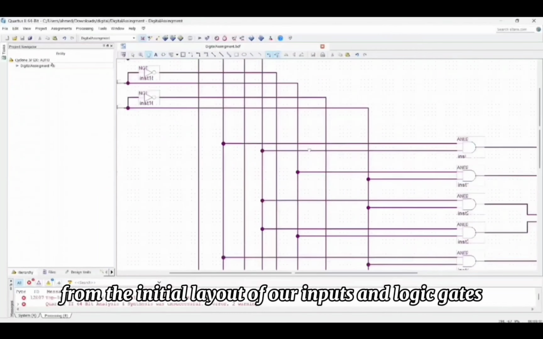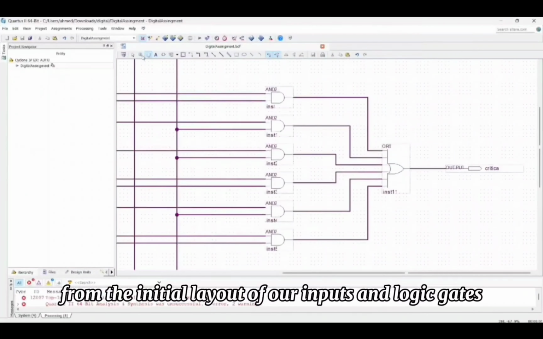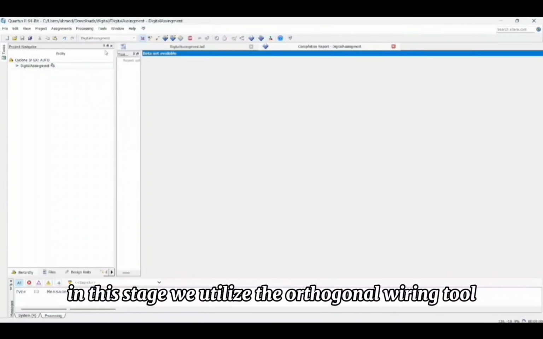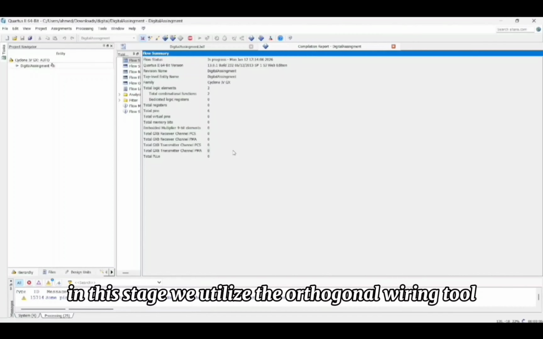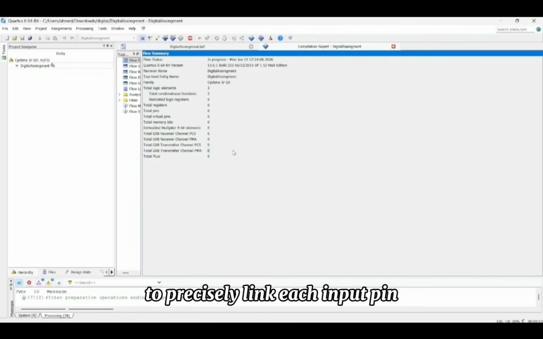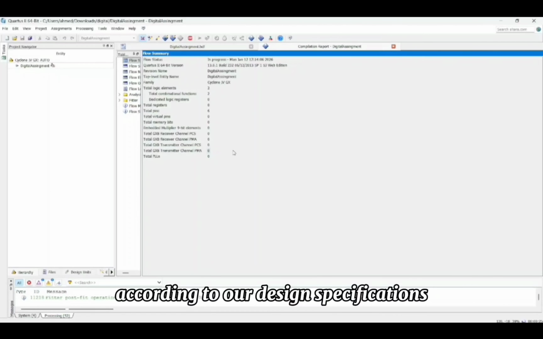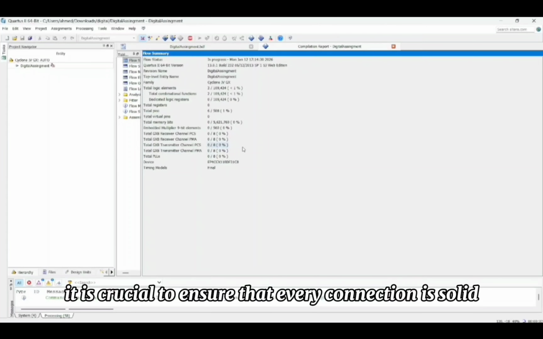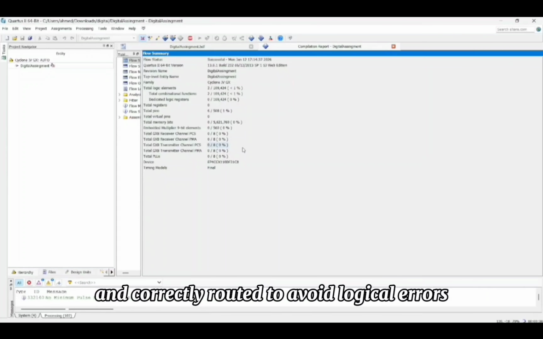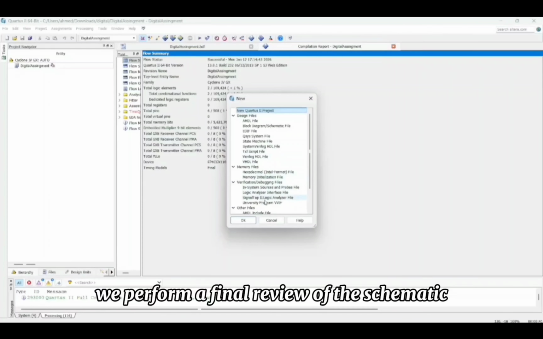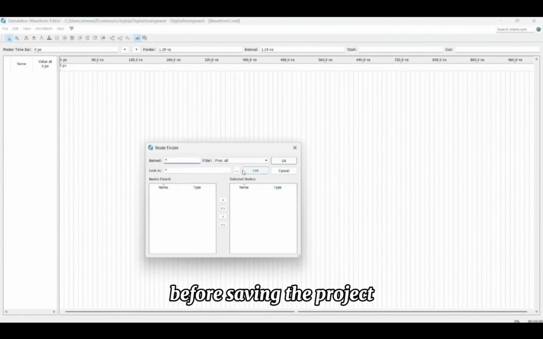Moving forward from the initial layout of our inputs and logic gates, we now proceed to the connection and verification phase. In this stage, we utilize the orthogonal wiring tool to precisely link each input pin to its corresponding logic gate according to our design specifications. It is crucial to ensure that every connection is solid and correctly routed to avoid logical errors. After completing the wiring, we perform a final review of the schematic before saving the project.